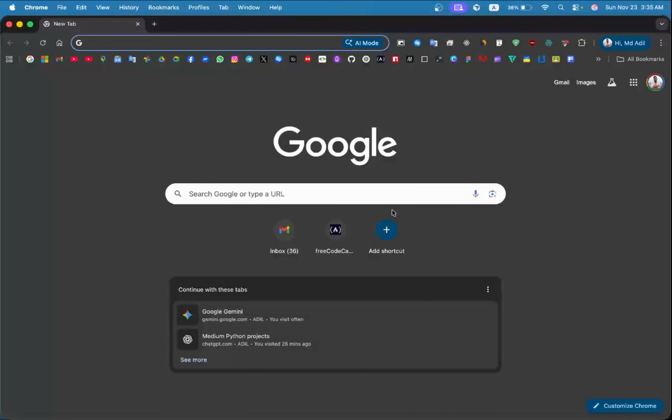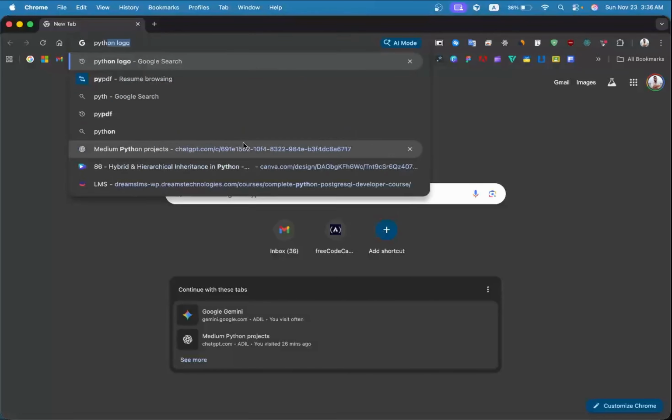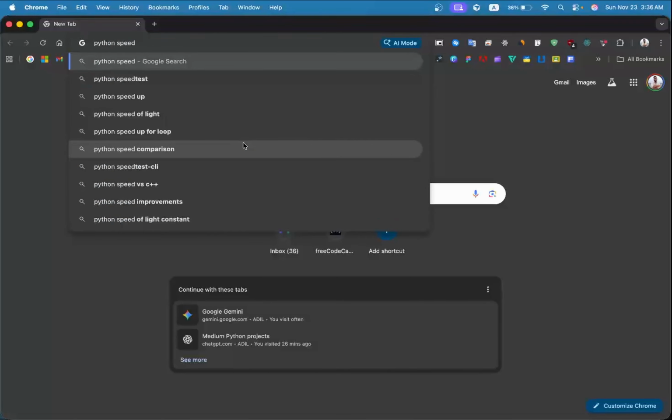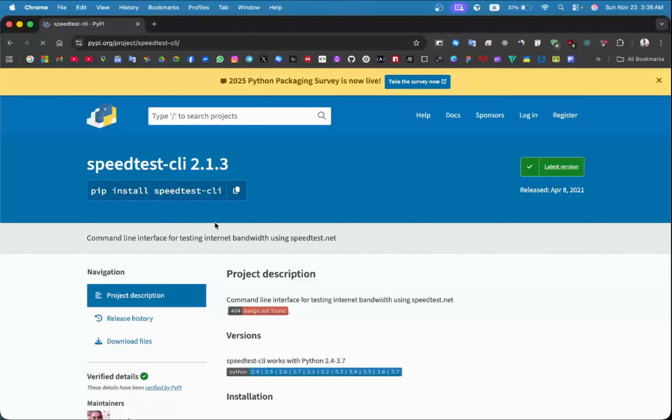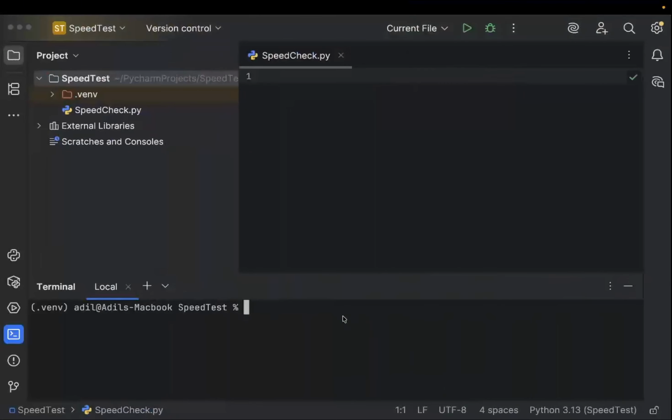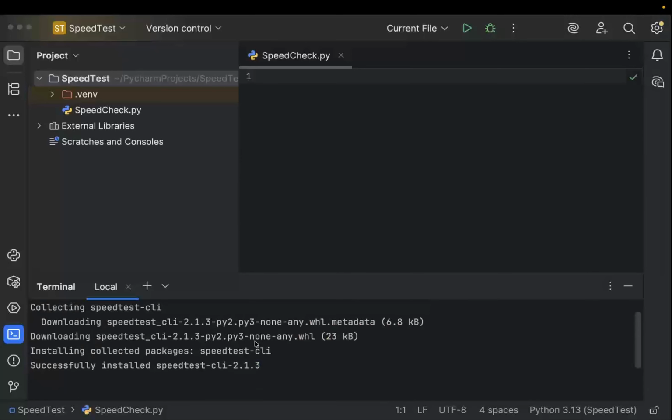So let's check that first in Google Chrome. I'm gonna write Python speedtest-cli. Okay, as you can see, this is the package. So let me copy the command, go to PyCharm, and let me install that. Hit enter. Okay, as you can see, the package got successfully installed on our project.